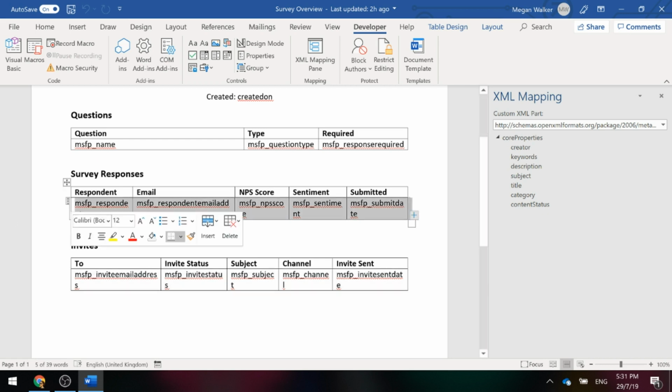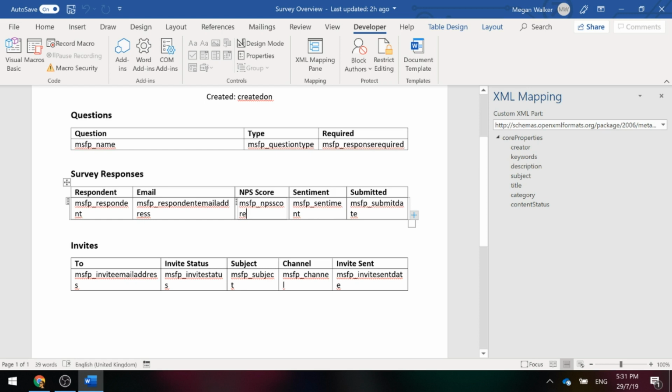So for the survey responses, I'm showing the respondent, the respondent's email address, Net Promoter Score, the sentiment, and the date that they submitted the response. If you haven't asked Net Promoter Score, then obviously that's going to be empty, so you might not want to show that if you're not tracking it. Sentiment is going to be tracked regardless, based on the text fields and determining what somebody has put into them. And with the invites, we are going to show the email address that the invite was sent to, the status of that invite, the subject, the channel, and also the date that the invite was sent.